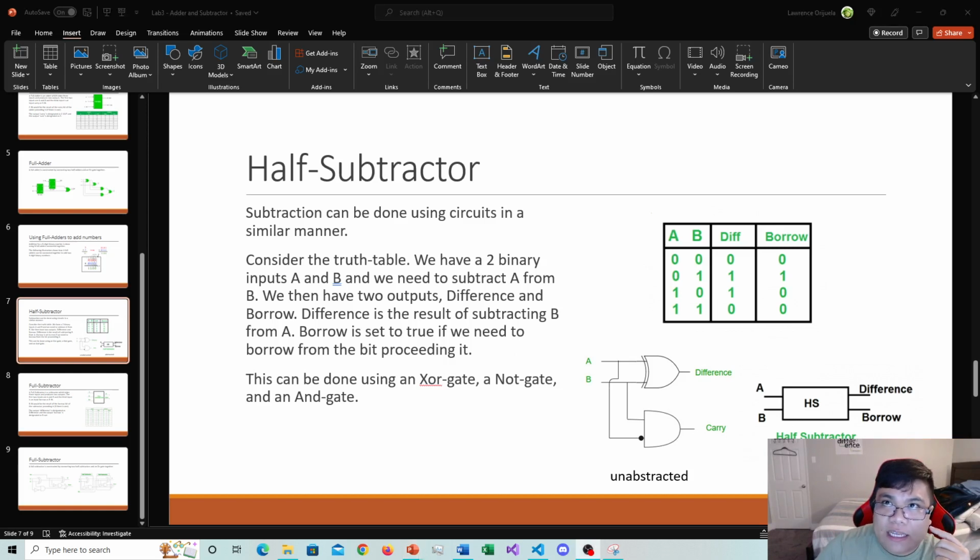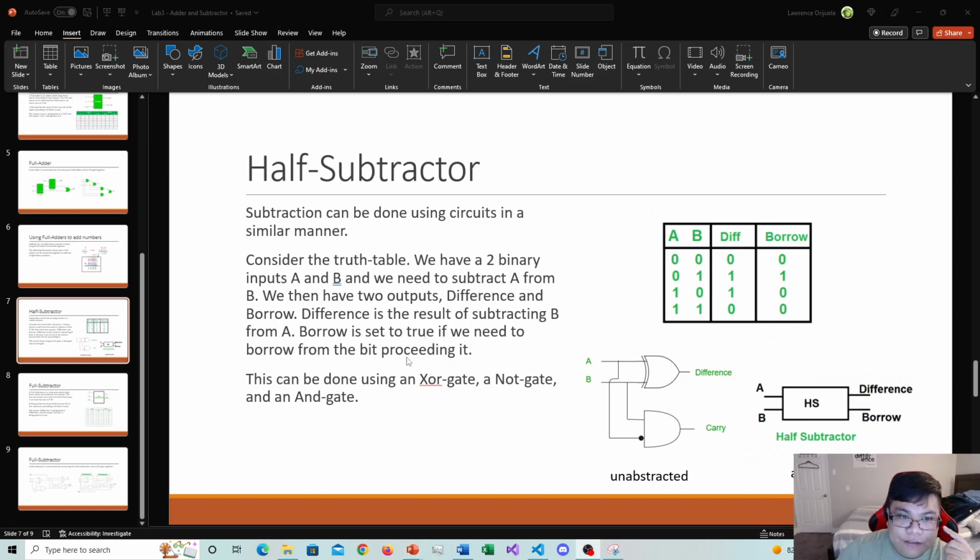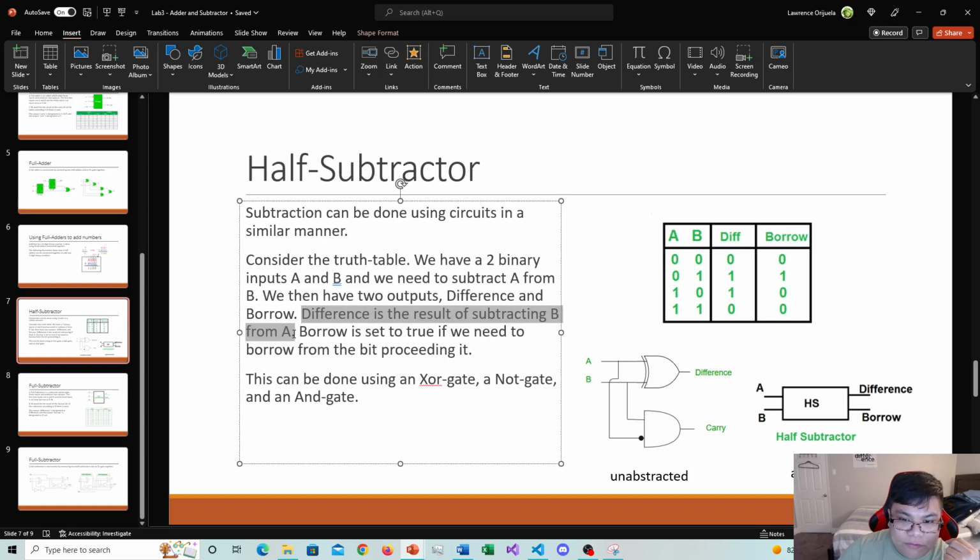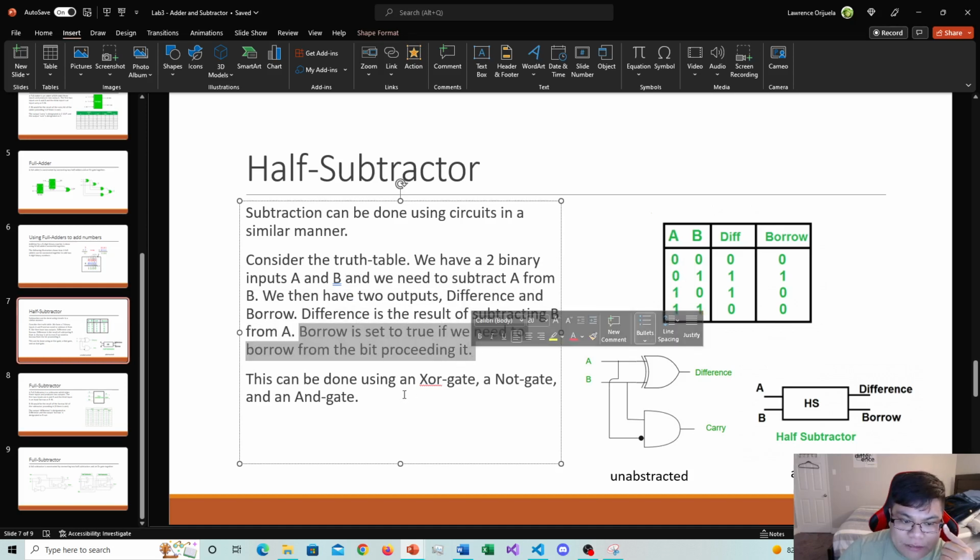Subtraction can be done in a similar manner using circuits, okay? Consider the truth table. We have two binary inputs, A and B, and we need to subtract A from B. We have two outputs, difference and borrow. Difference is the result of subtracting B from A. Borrow is set to true if we need to borrow from the preceding bit, okay?